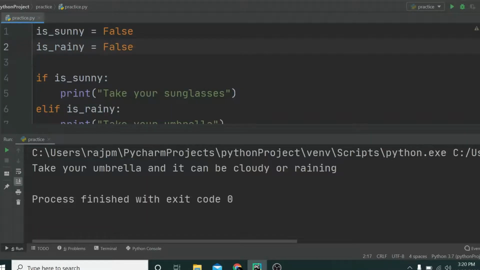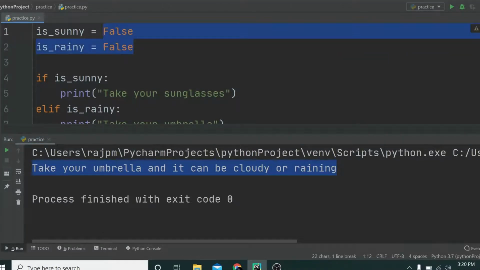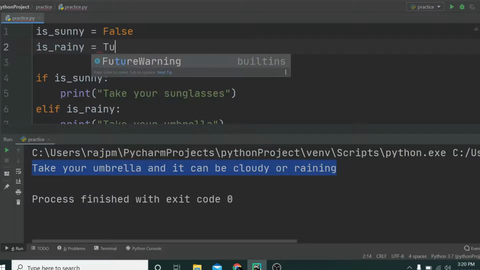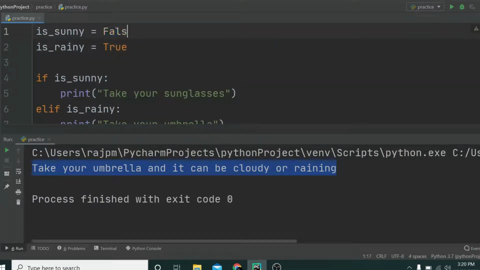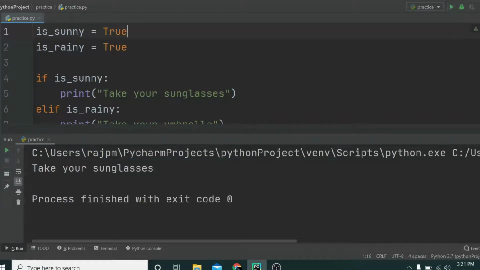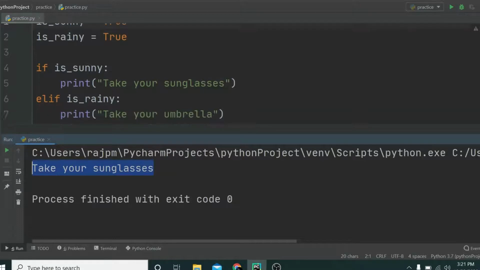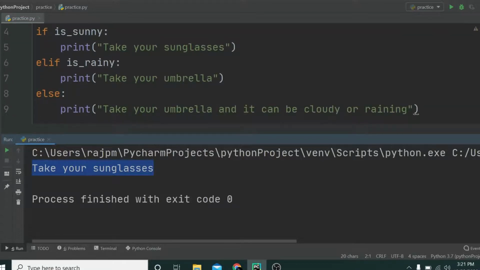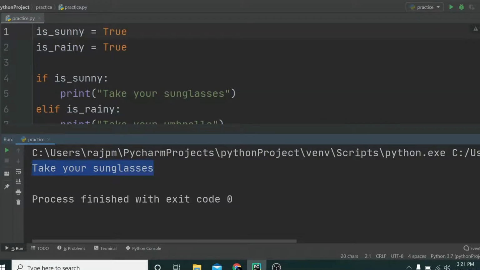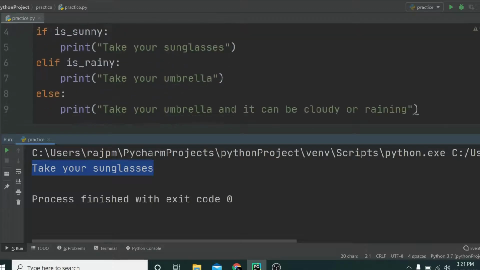You can see it says take your umbrella and it can be cloudy or raining. But if both of them are true, and now if I run it, it says take your sunglasses. So that's how if statements work. So I just explained to you the basics of if statements.